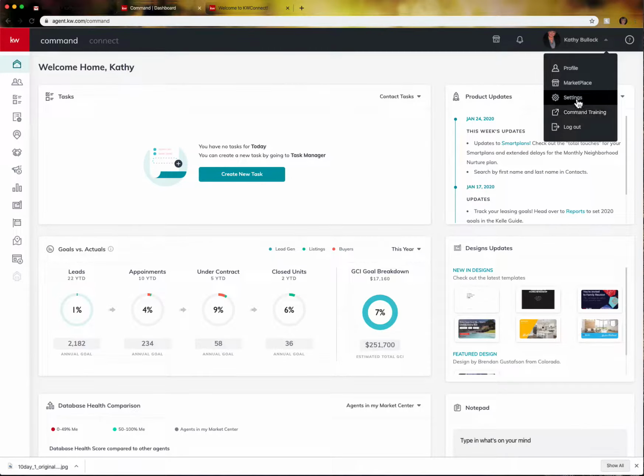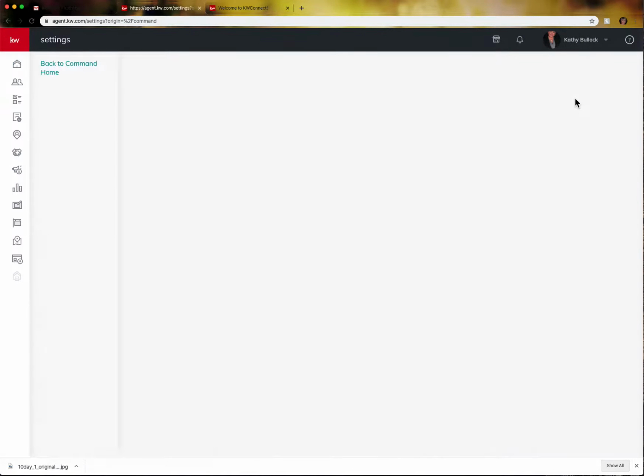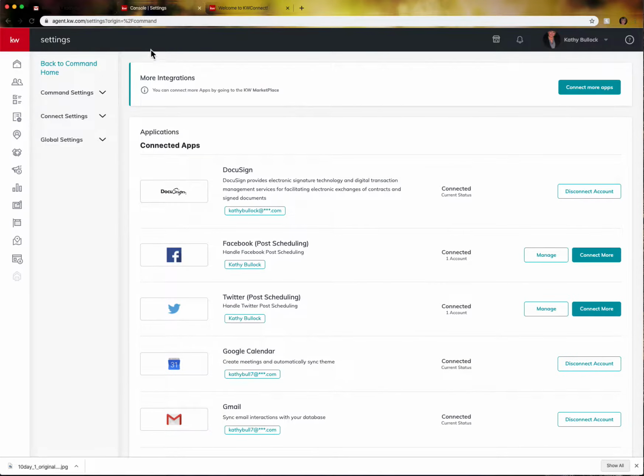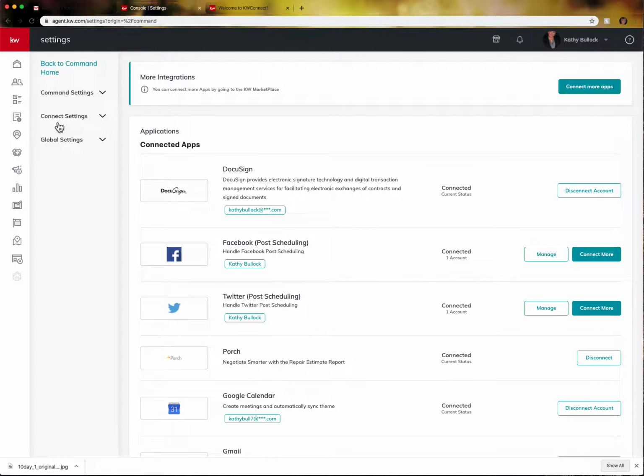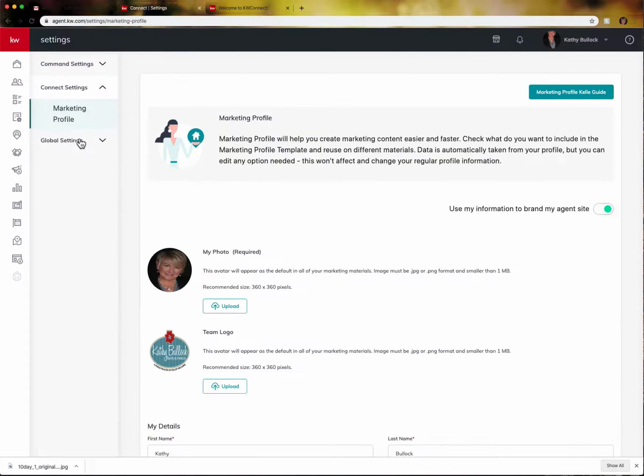So we're going to come down here to settings, and you may remember that this is our applications page. I'm going to come over here to connect settings and go ahead and click that, and then you will bring up the marketing profile. Okay, now one great tip is that there is a marketing profile Kelly guide, and this is a really good thing to walk through if you have never been on this page before.